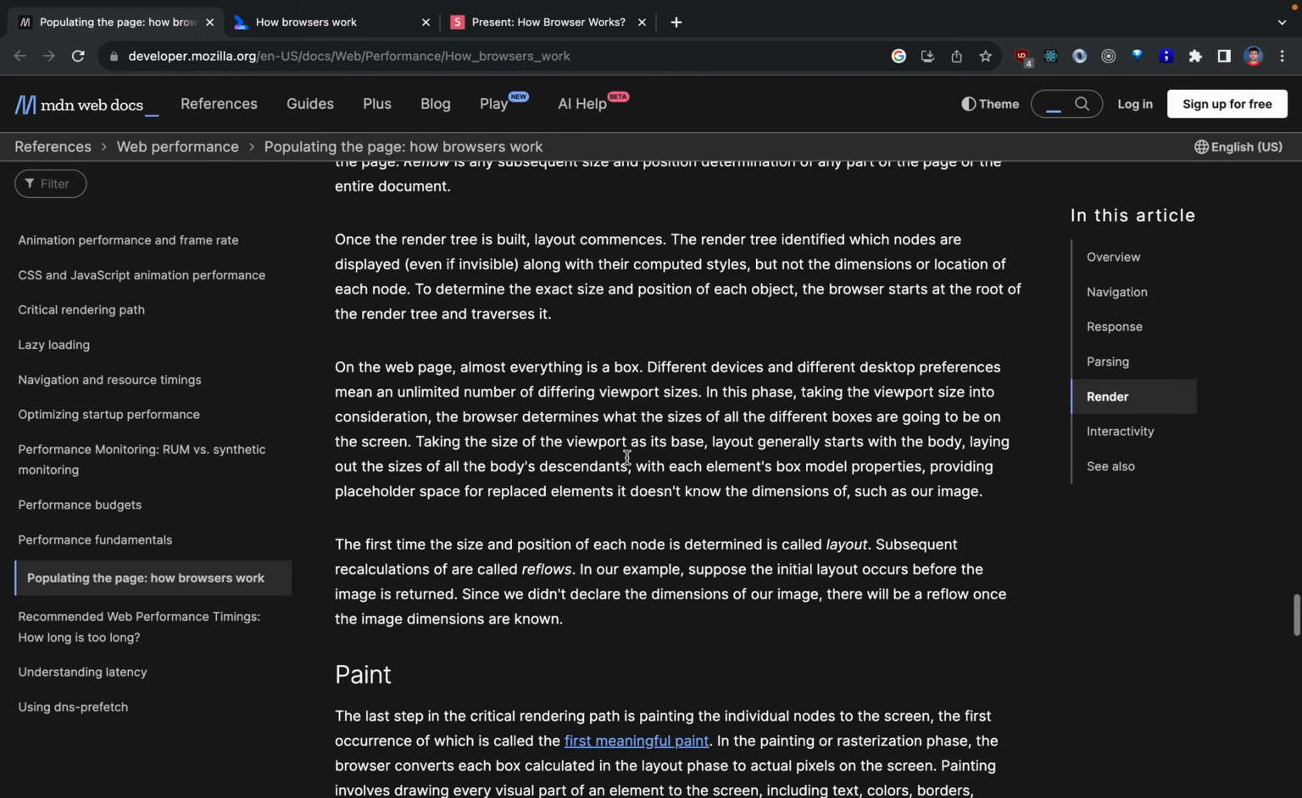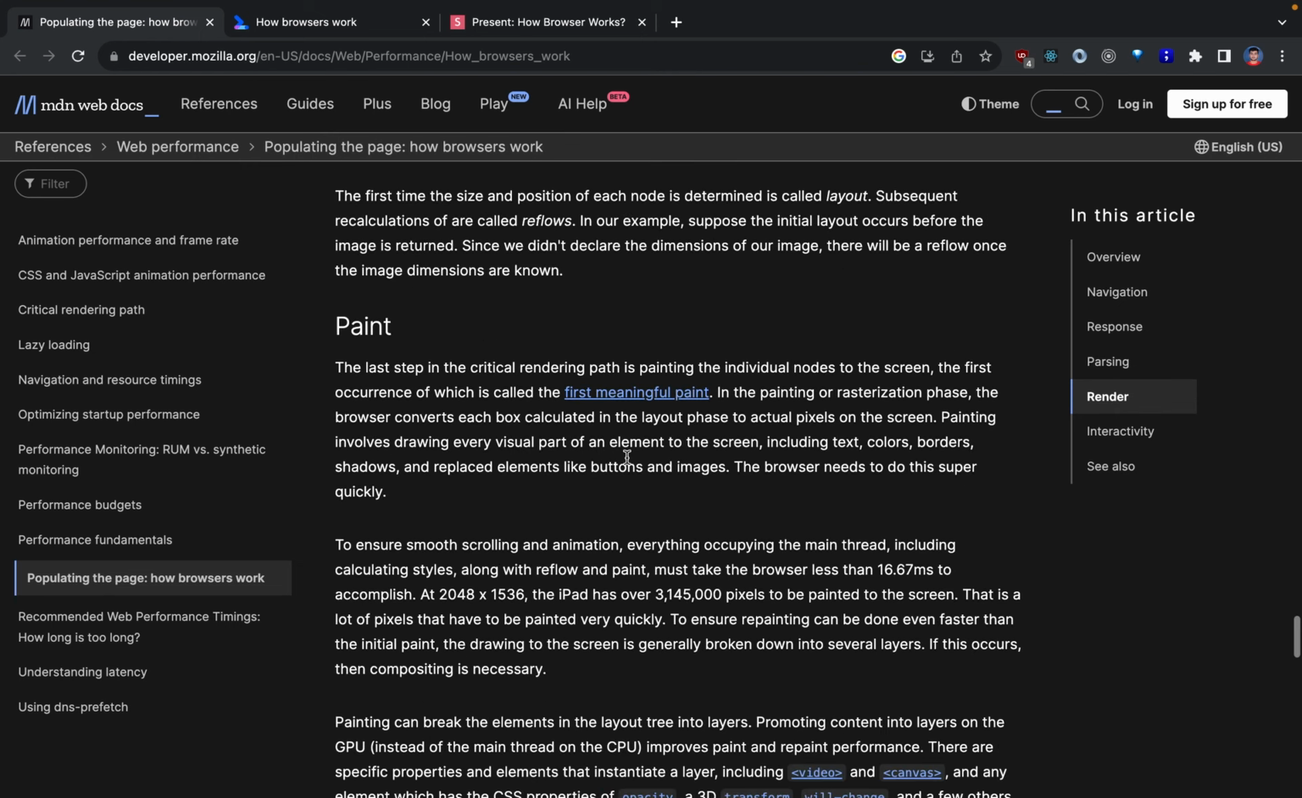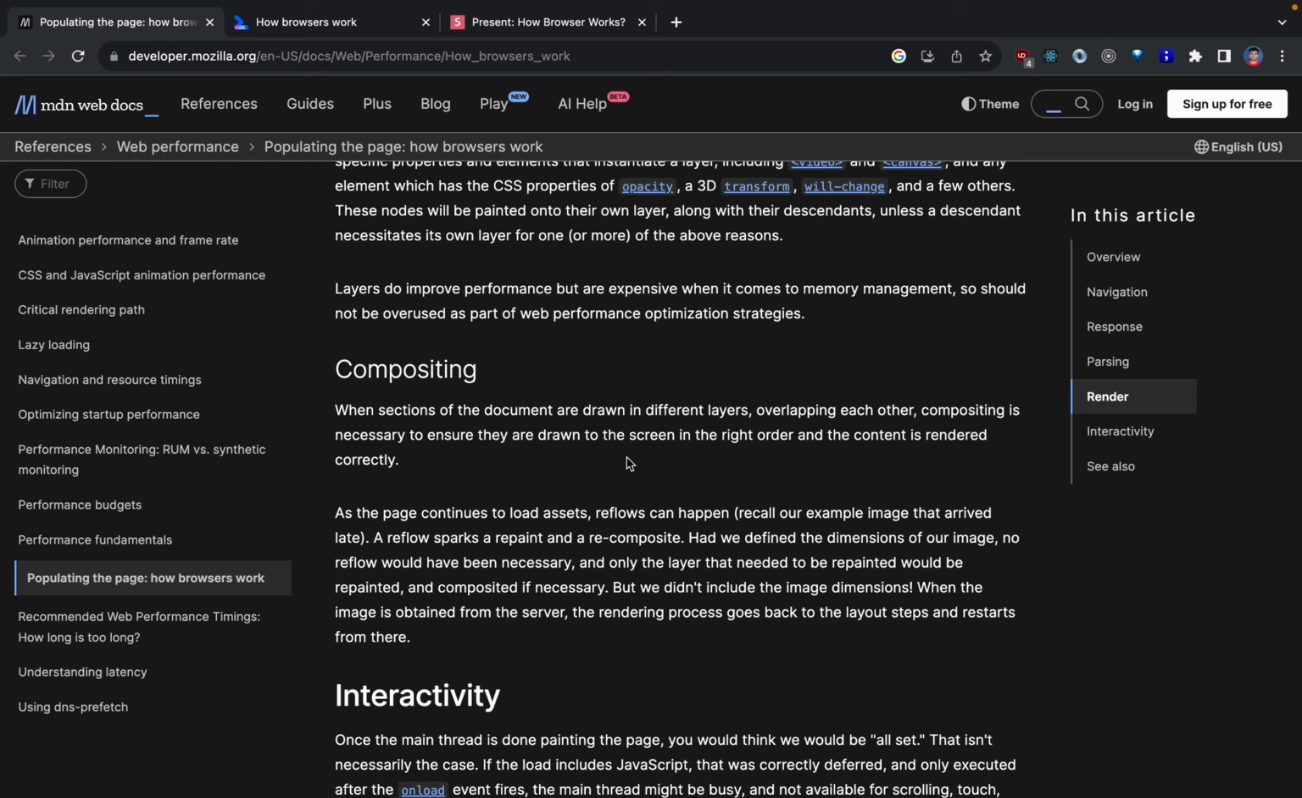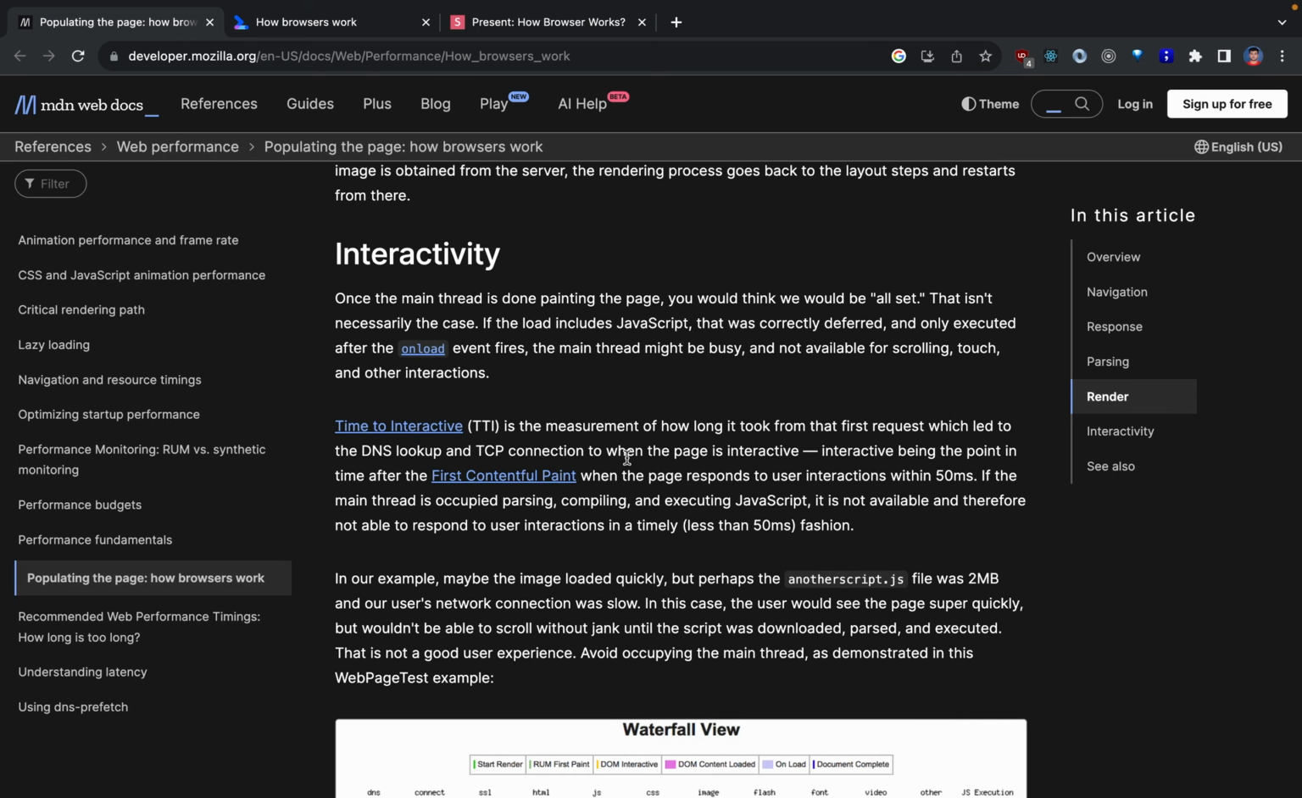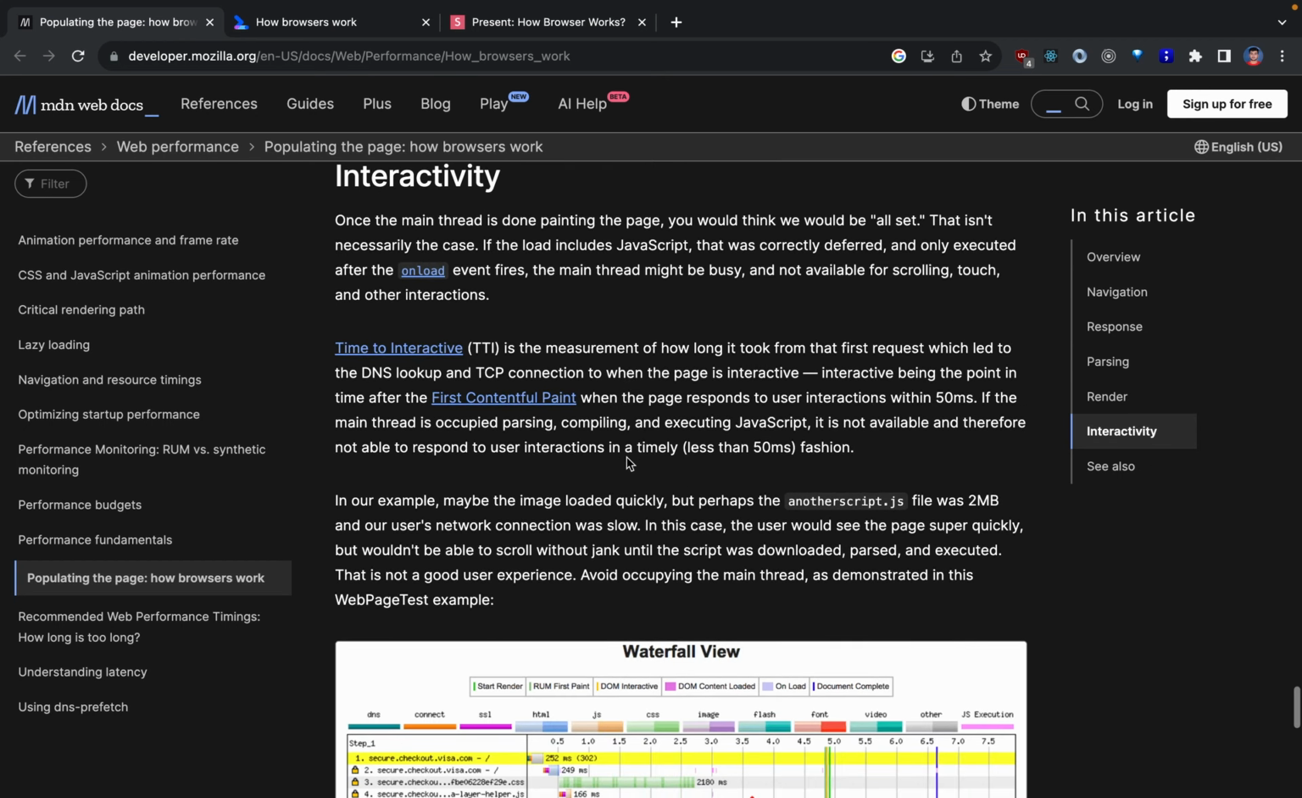Then after they have explained styling, layout, painting, the next one is compositing. These things done, then they come to interactivity, from where the user can start interacting with the website, or the user can see the website. They explained, okay, now we are all set. Now the user can see the website and interact. Then they explain the TTI concept here.